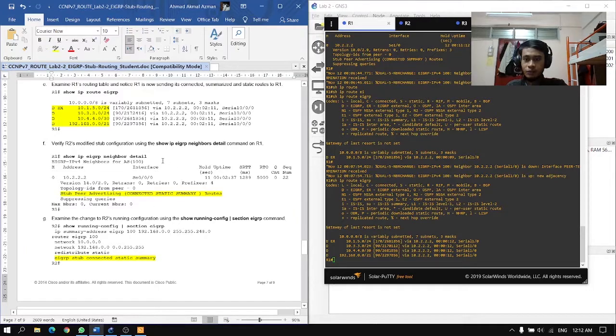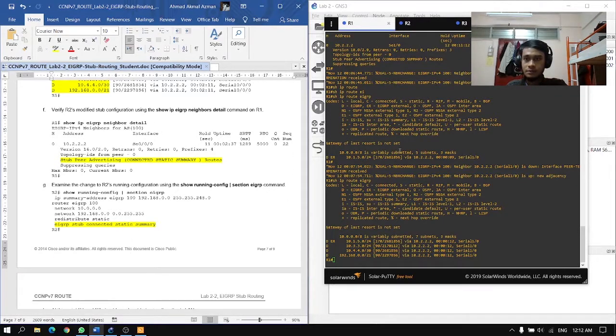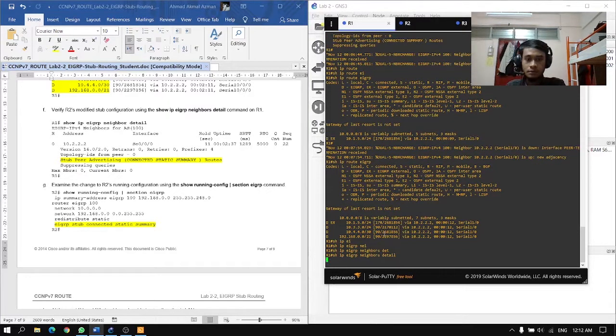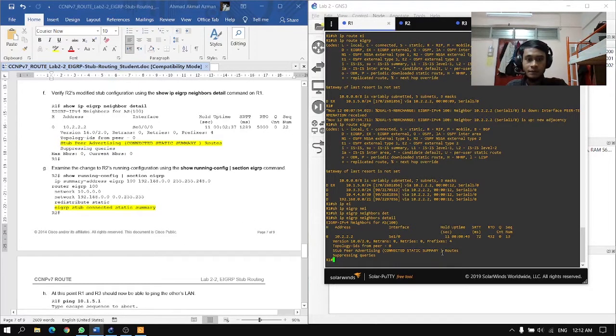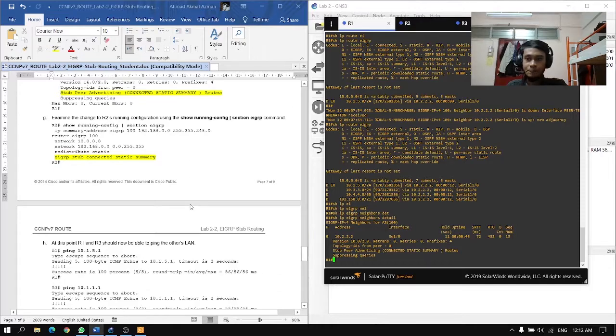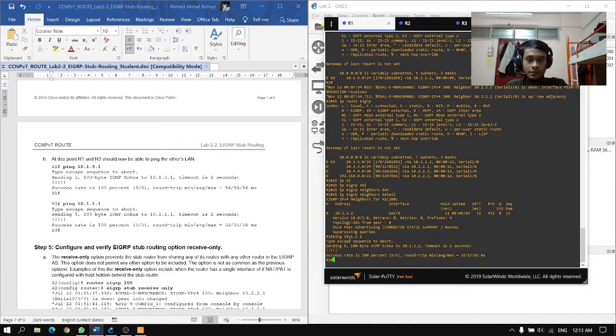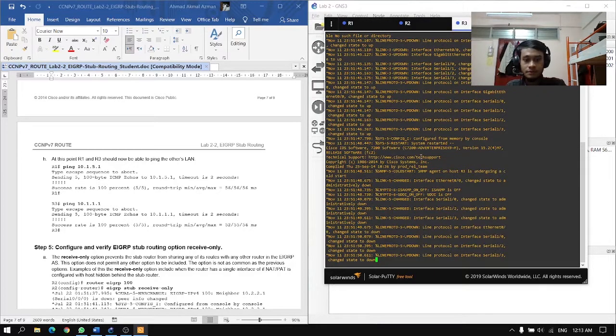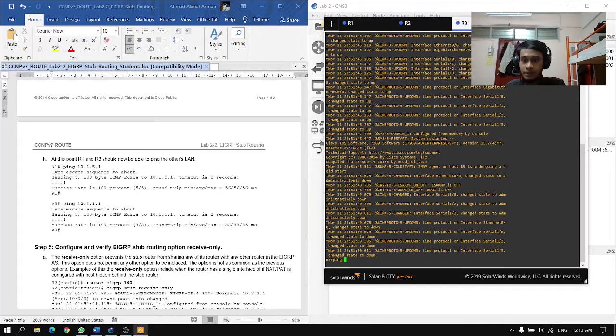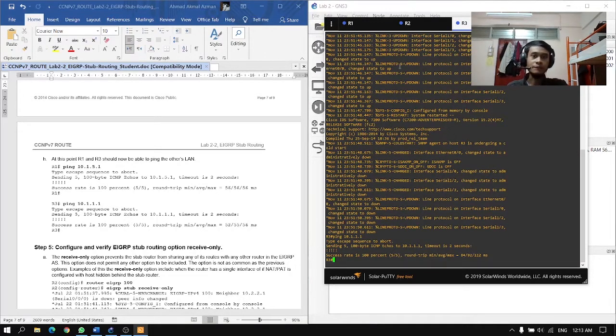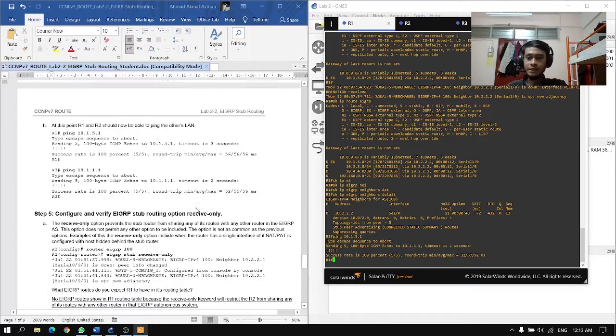Then this is the command to show what router 2 advertises to router 1. You only advertise connected, static, and summary. Next, try to ping R1 to the R3 LAN. Okay, successful. R3 ping R1, successful. That means the configuration that I've made before is correct.